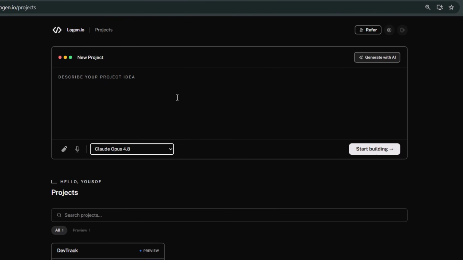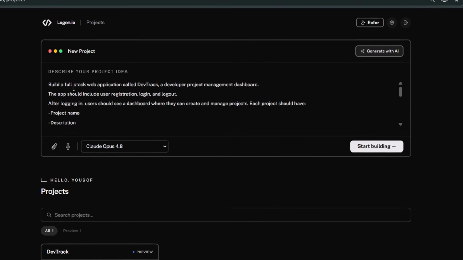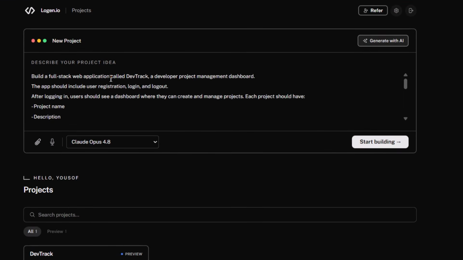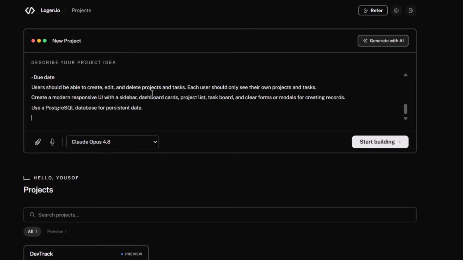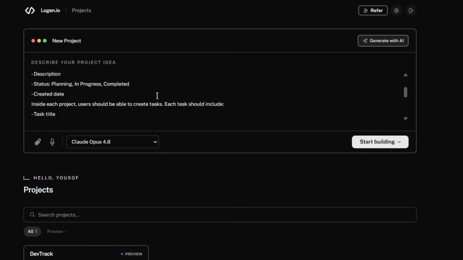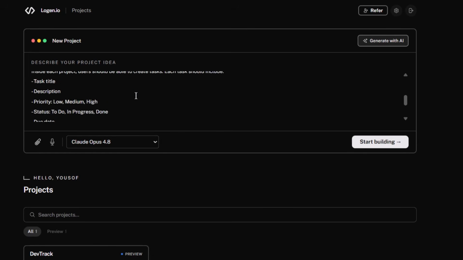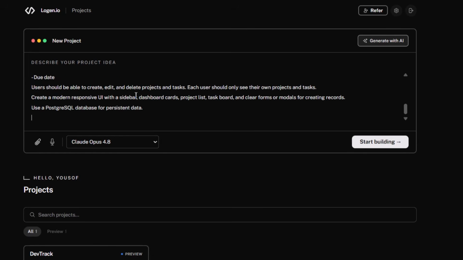After selecting your model, here we will type our prompt. The prompt is: build a full stack web application called DevTrack, a developer project management dashboard. It has authentication, project detail and task detail, create, edit, and delete, and a PostgreSQL database. So this is my prompt. I just explained my project, so it will create this entire project with backend, authentication, and everything.